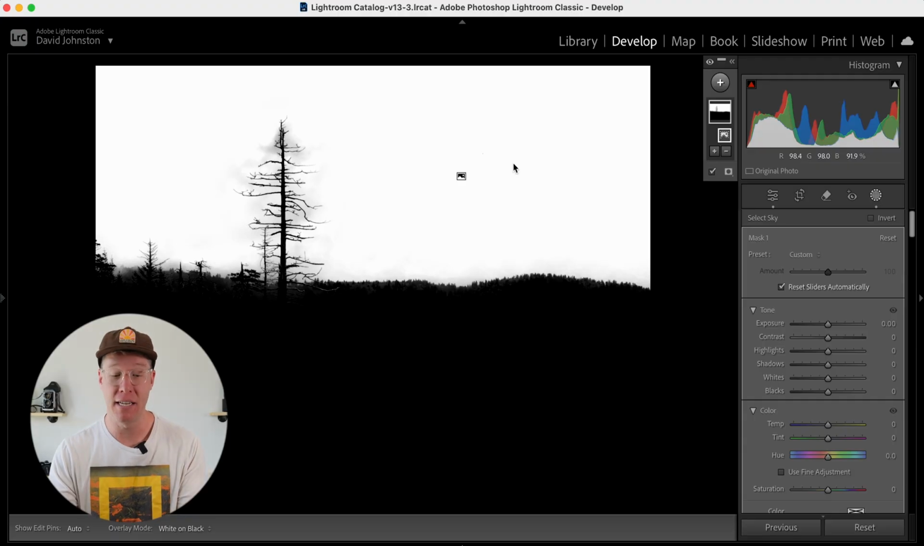Now the problem with this in this photo is that the sky has a lot of fog in it too, that I don't want to be edited in this image. Now the mask itself is the white part. So everything in white is going to be edited. Everything in black is not going to be edited. This is how you seclude out your photos and only edit certain parts of the image that you want to edit.